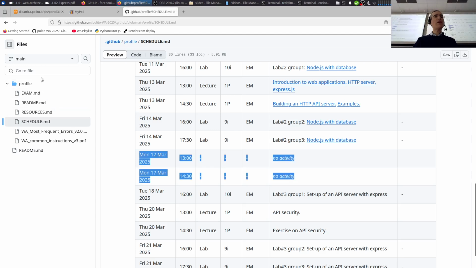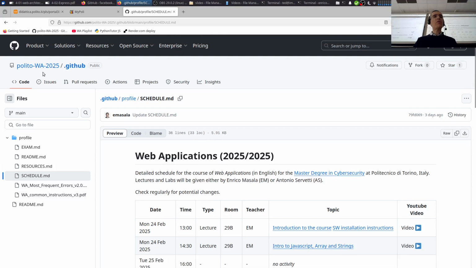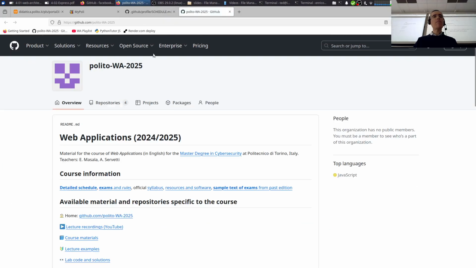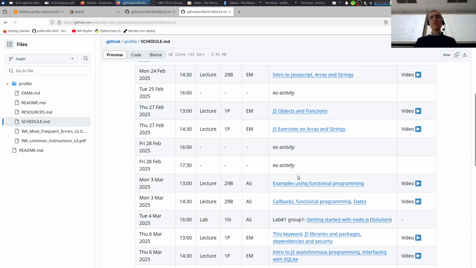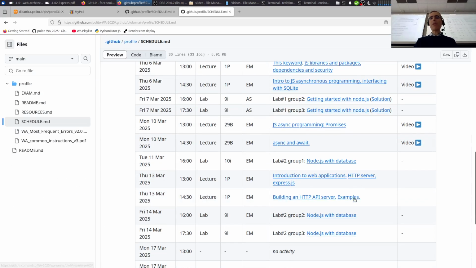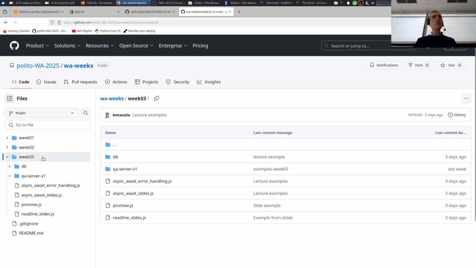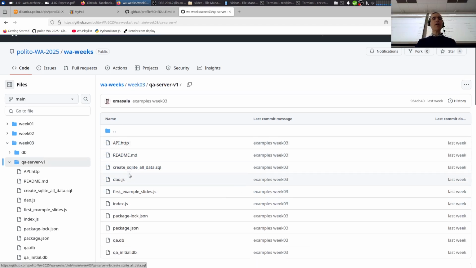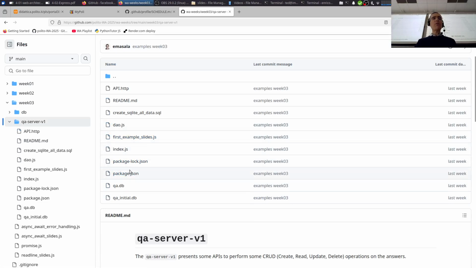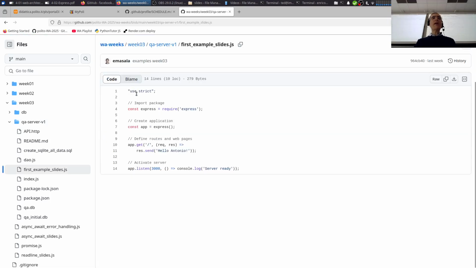We already have some code on the Git. Remember the schedule. That's an example that takes you through the weeks of lecture material. And we have this QA server, version 1, QA, question and answer, because we will develop an example of a web application during the lectures. Okay, and we have quite a number of files. This is a really first example.